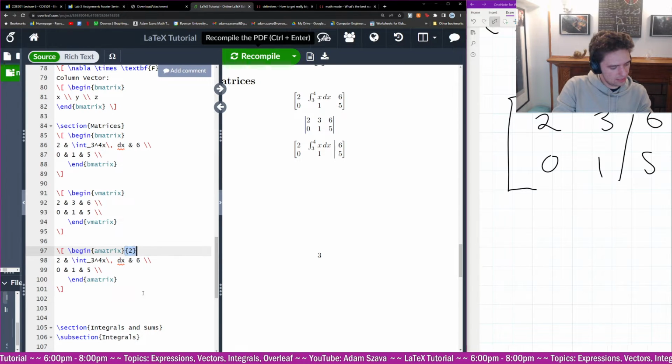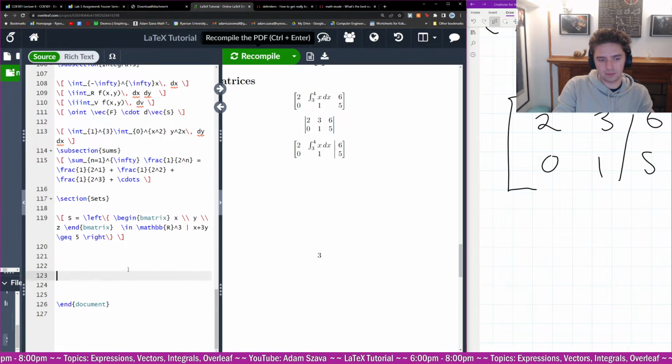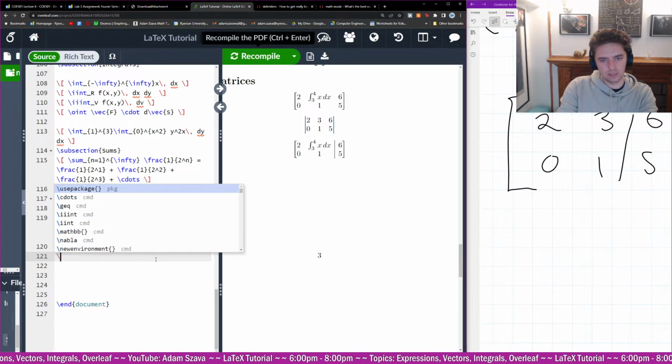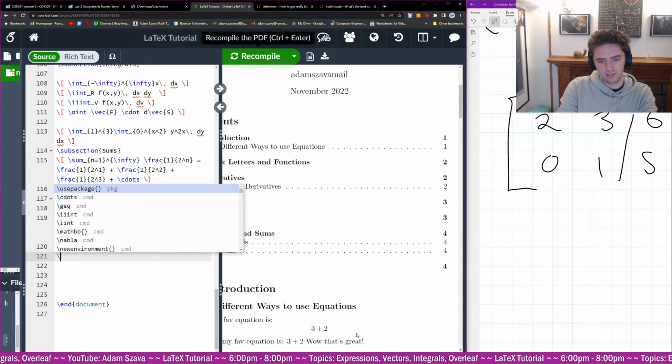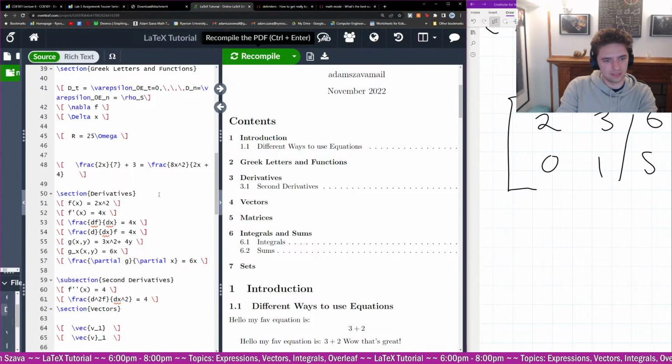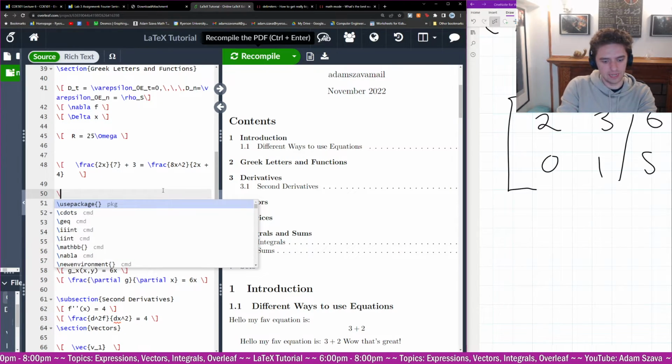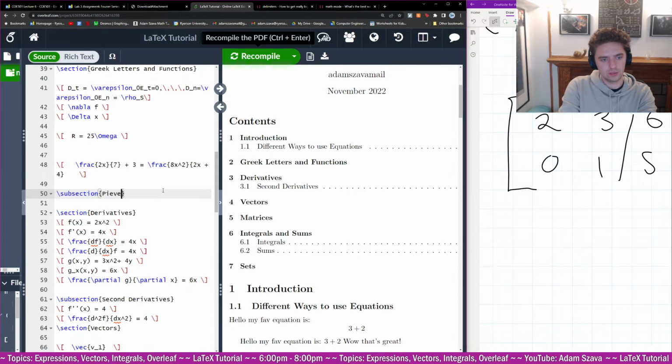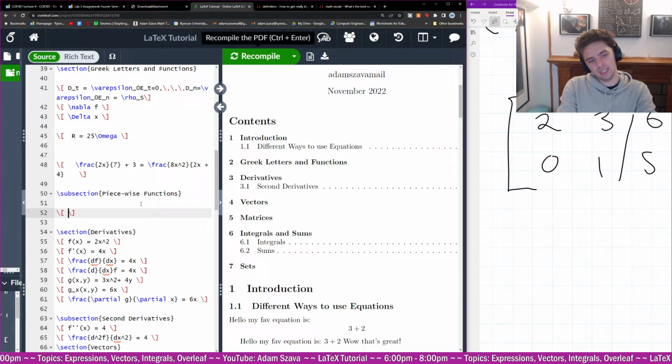Okay, there's not that much else to do except piecewise functions. So let's say, do I have a section called functions? Greek letters and functions, yeah. So let's say Greek letters and functions, Greek letters and derivatives, right? So let's say I have a subsection here: Piecewise functions. Piecewise functions are a little messy.